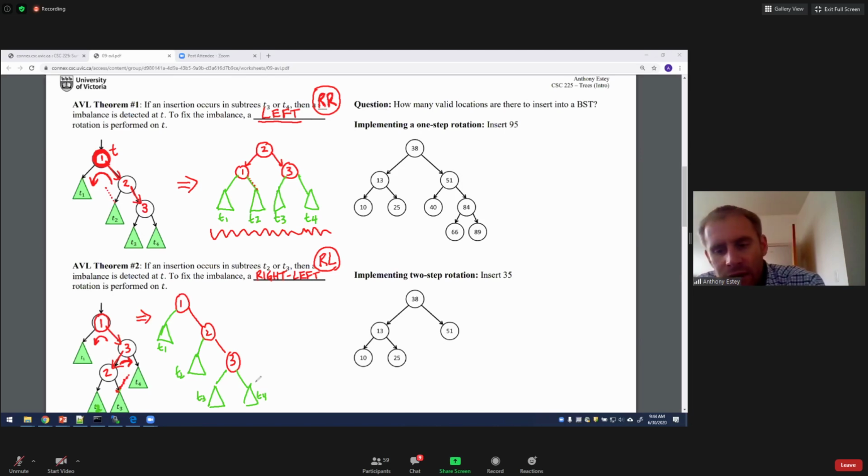But we still haven't fixed our balance yet. So we need to now, we finished the right rotate. This is the right rotate on 3. Now we're going to do the left rotate on 1.